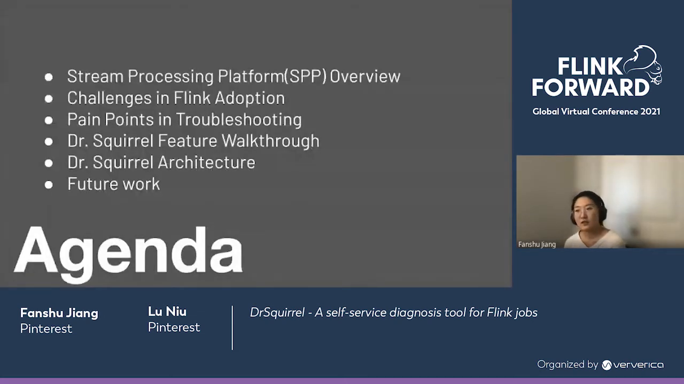During this session, I will start off giving an overview of our team, the platform, and what use cases we support. I will then explain the challenges we had when driving the adoption of Flink at Pinterest, and how the adoption was greatly affected by pain points in troubleshooting, so that we eventually decided to build a tool to solve it. After that, I will hand it to my coworker Lu to talk about how we designed the features of DrSquirrel, with a walkthrough of highlight features, then its architecture. We will end with our future work and the Q&A session.